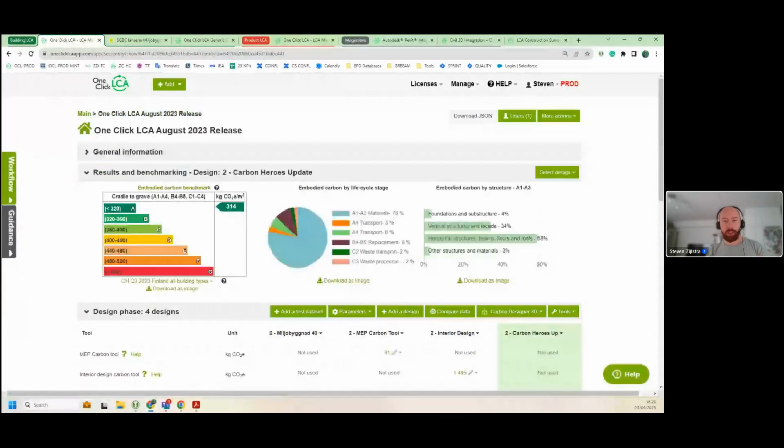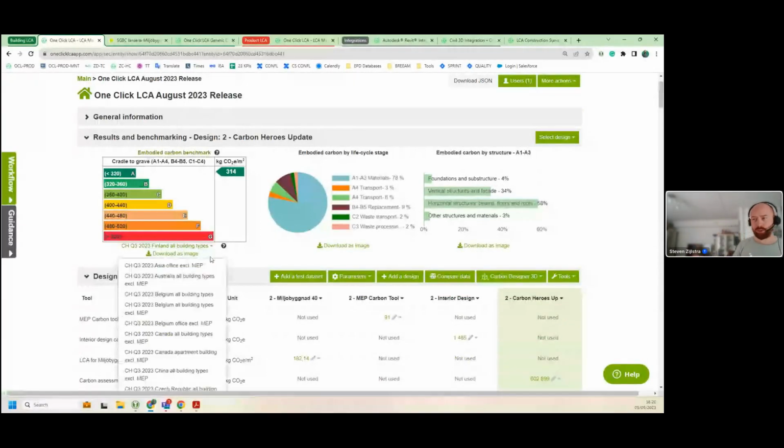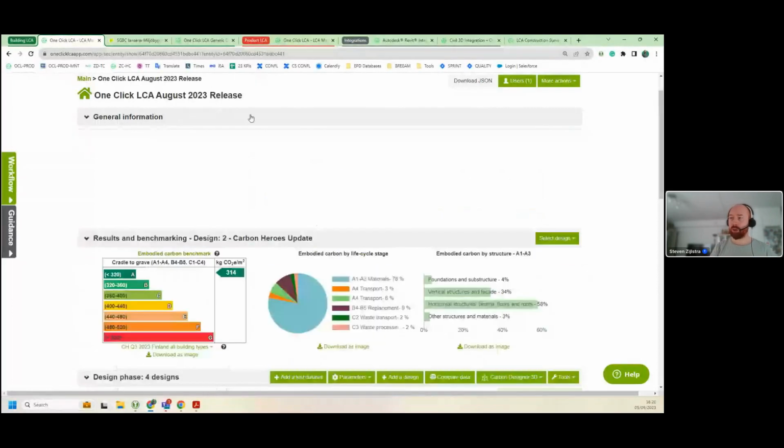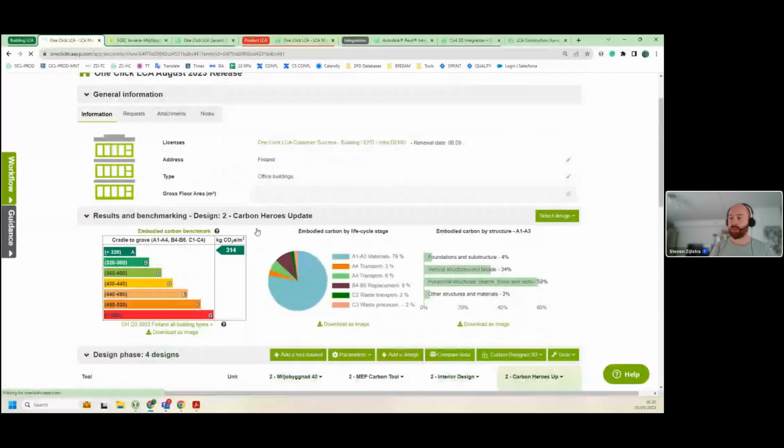So when we're talking then about Carbon Heroes benchmarks, we're of course talking about this one. Previously, the last update we did was late 2021. We skipped last year for logistical reasons, but we have now properly updated it. So the default benchmark which it shows will still be related to the project you create. So in this case, we have a project. I set it for an office building in Finland. So the main benchmark it tells me is offices in Finland.